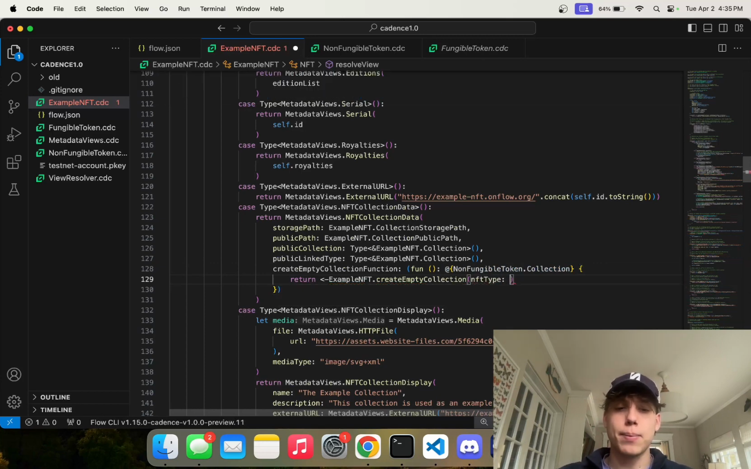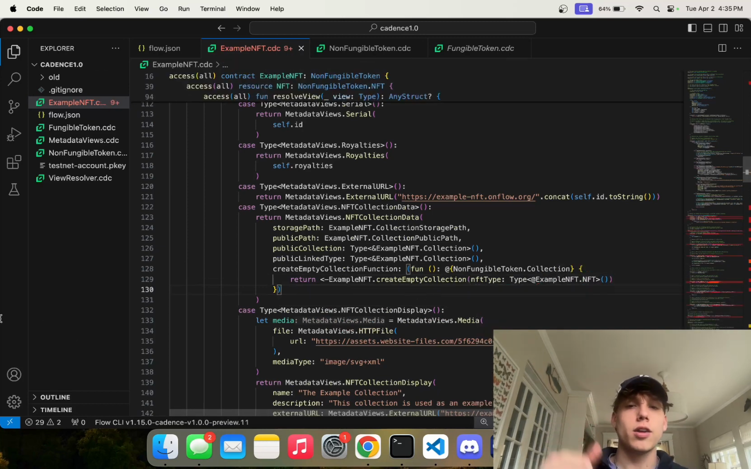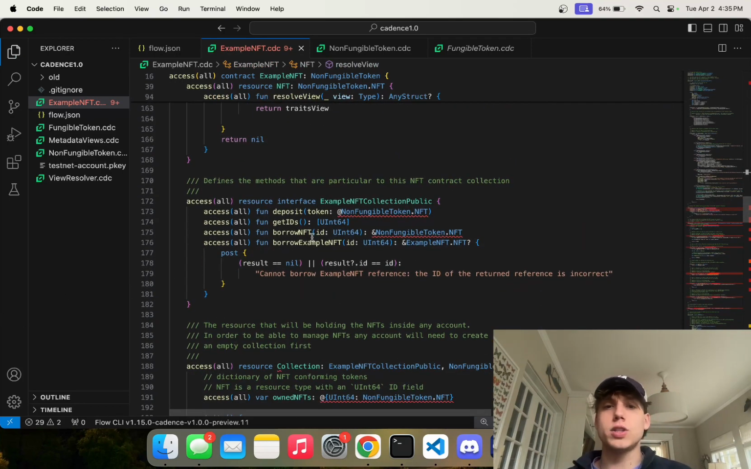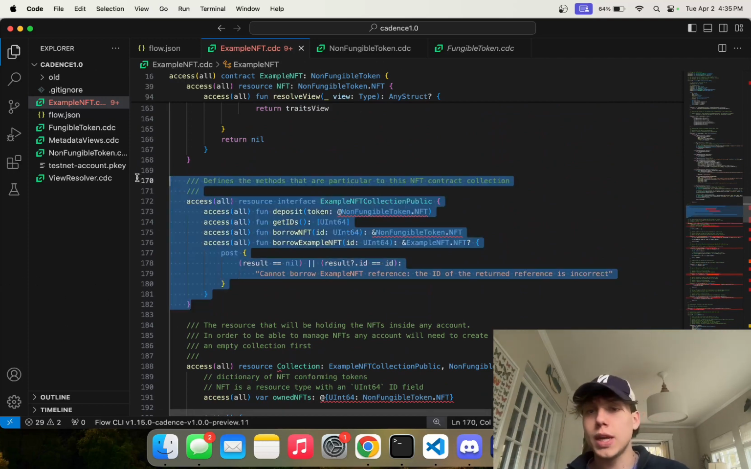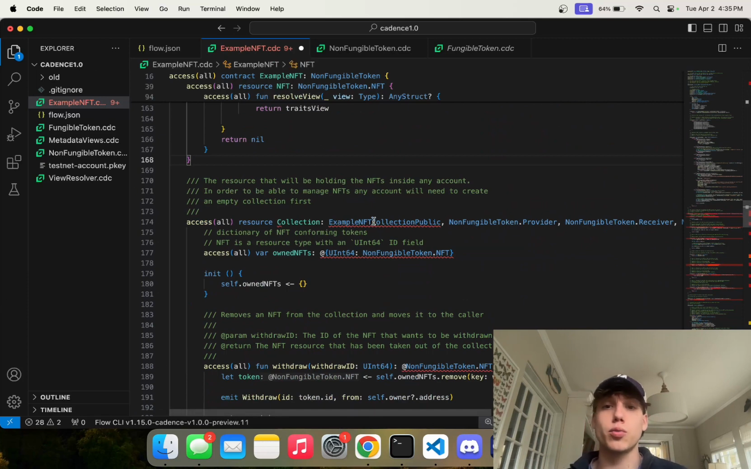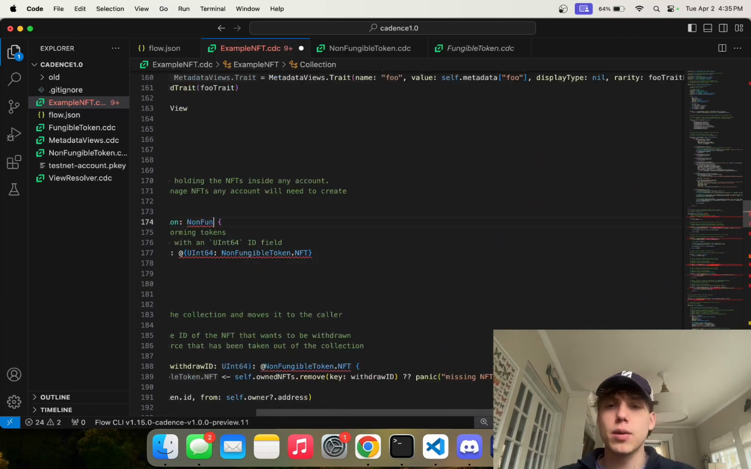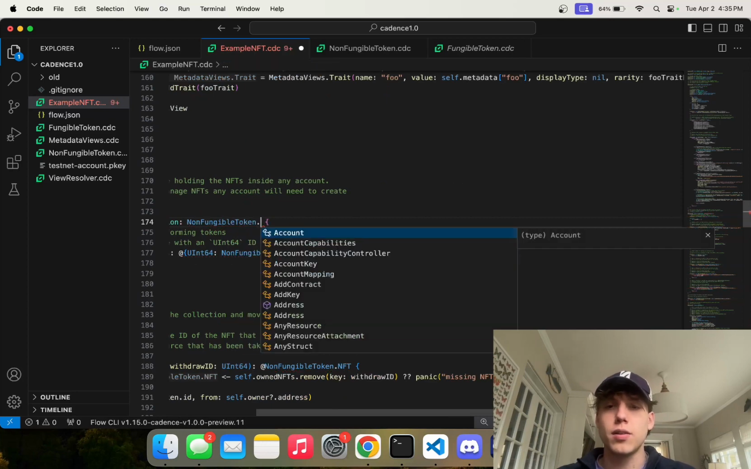NFT type and pass it a type, which is example NFT.nft. Just like that. Boom. So we fix that error. That's great. So now we're going to move on to the next error, which is the example NFT collection public. And in here, what we have to do is we can just go ahead and delete this entirely, which is really nice. And we can also delete all of these and replace it with non-fungible token .collection.